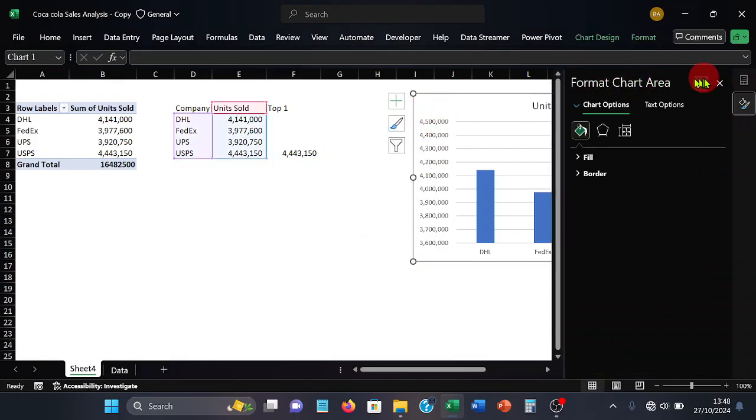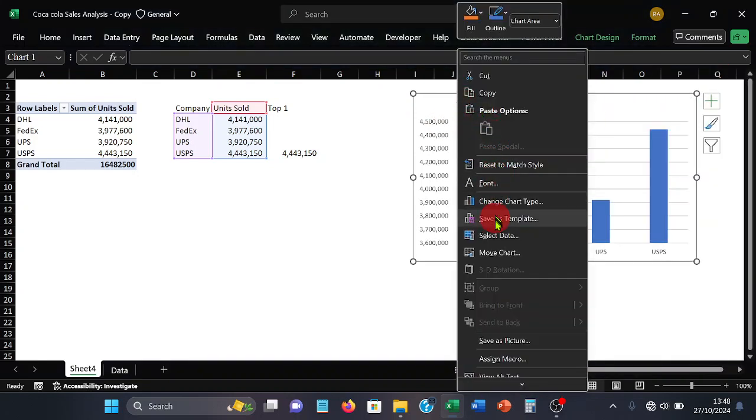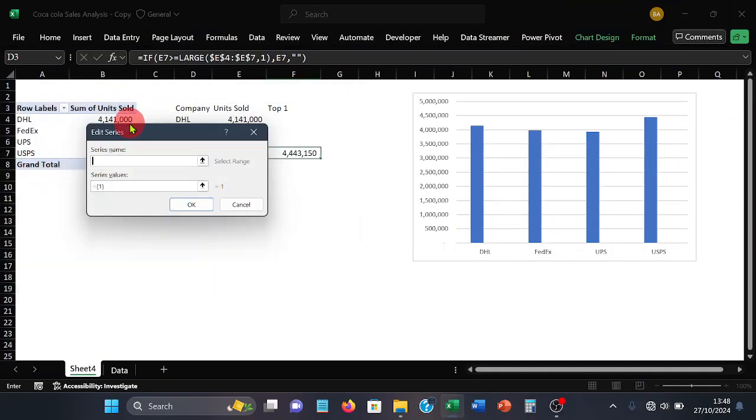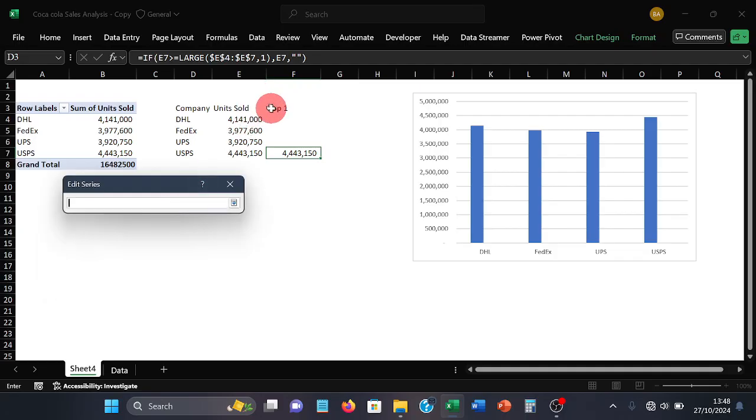So you click on the chart you just finished creating. Right click and select data. You click on add. Our series name is going to be top one, so click on this icon and click on top one.